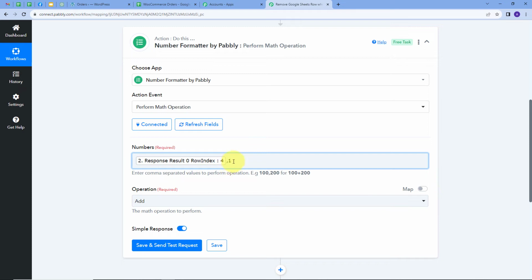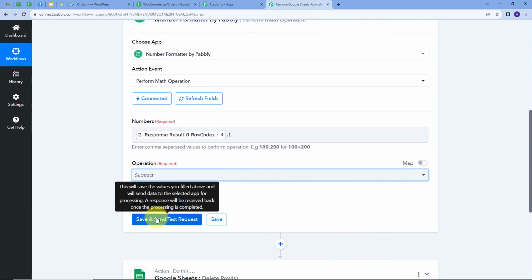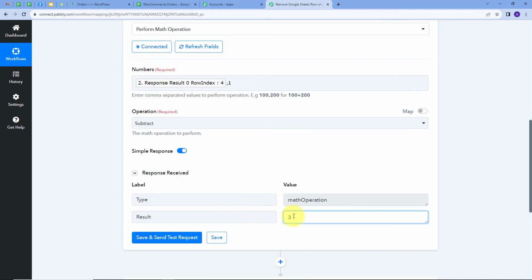So I'll just give a comma and type 1. And in the operation, I will select subtract. So what this is going to do is, this is going to minus 1 in my row index. So we will get my start row number. So I'll click on Save and Send Test Request button. So I got this result, which is 3. So this is my start row number.